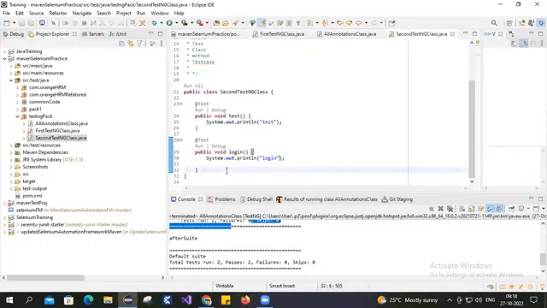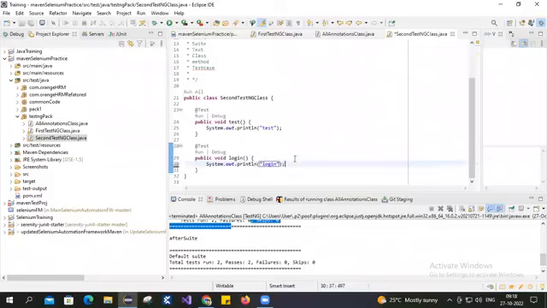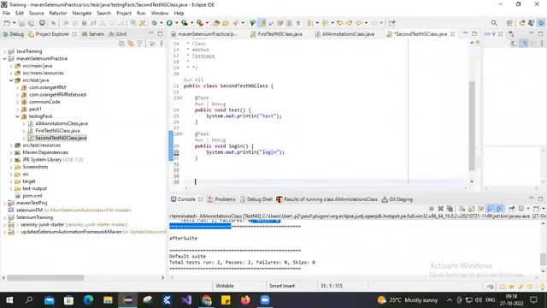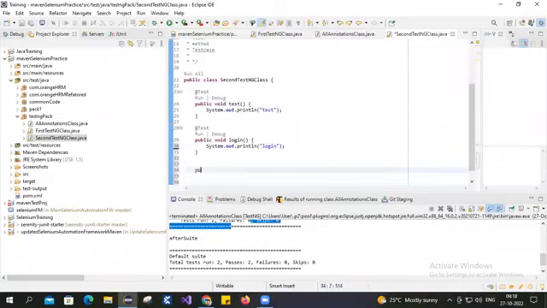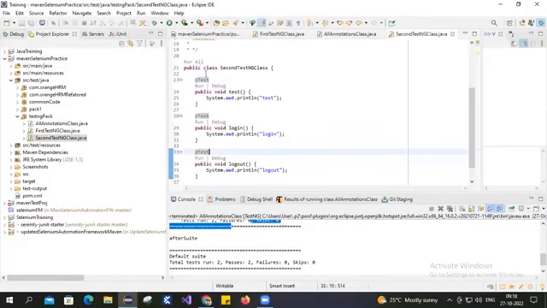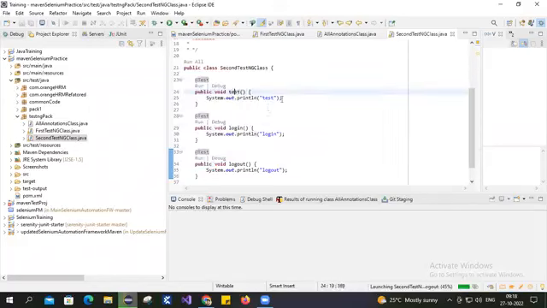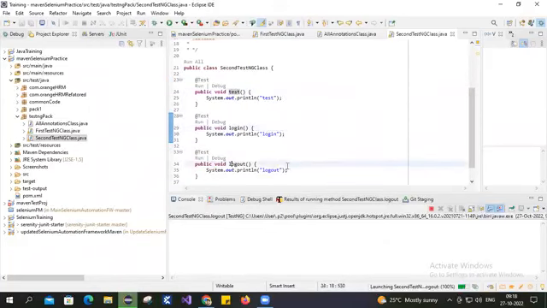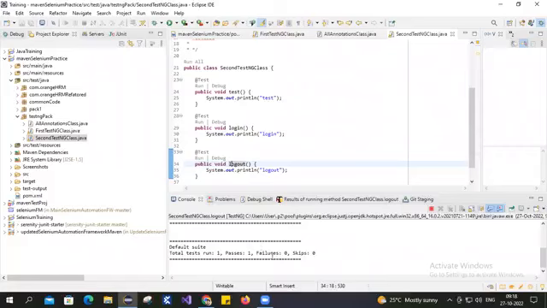And now similar to this, what other methods can I have? I'll say a logout method. I have public void logout, then print this is logout, and then at the rate test is what we have to say. So now here we have three test cases, one with the test name, one with the login name, and one with the logout name. Now if you execute, what happens?